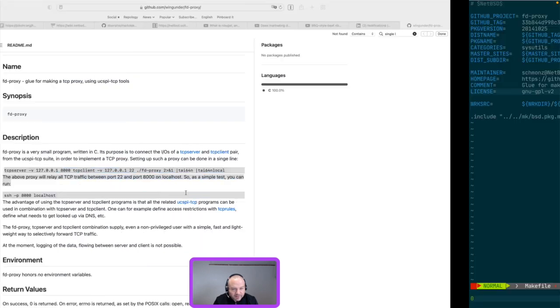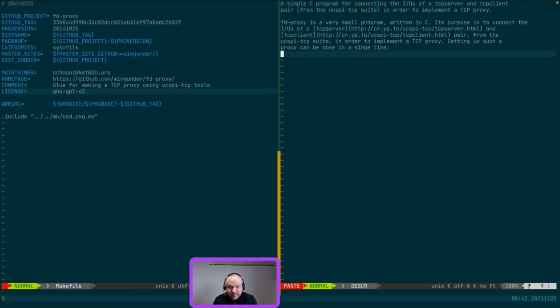Do I need that? No, I don't need that in the example. I don't need that in the README for the package. The fact that it's a single line is enough for the README for the package. A very small program written in C. Its purpose is to connect the IOs of a TCP server.